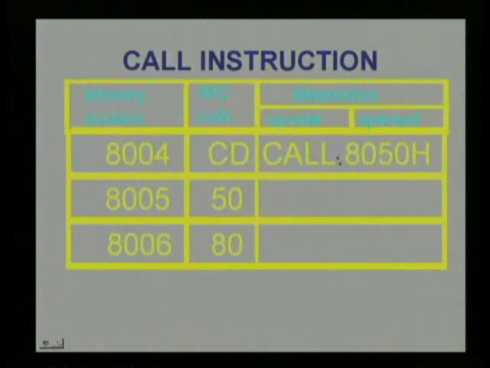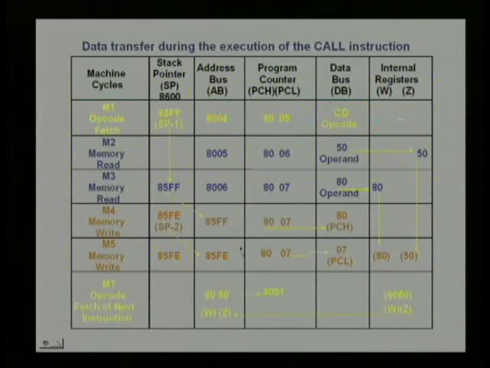Next, let us see the format of the call instruction. This is a 3-byte instruction. The first byte will be the operation code of call, it is CD. The next byte is the lower order address of the subroutine, in this case it is 50. The next byte is the higher order address of the subroutine, that is 80. Now let us see how this instruction actually gets executed.